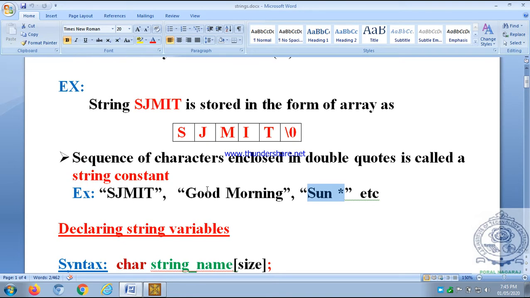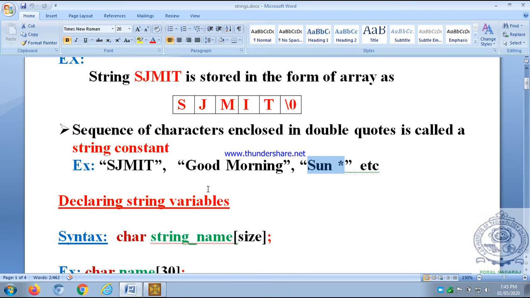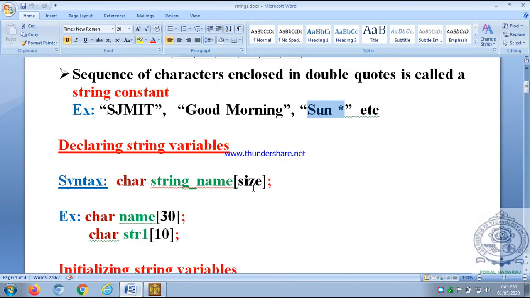Now that we know what a string is, a group of characters, we shall discuss how to declare string variables. In order to use strings in our C program, first the memory location has to be reserved to store the string. That's why we have to declare the variables to hold the string. Why do we declare string variables? Just to reserve the memory for string variables. Once we declare them, memory is reserved.